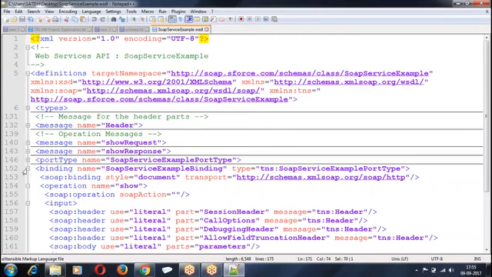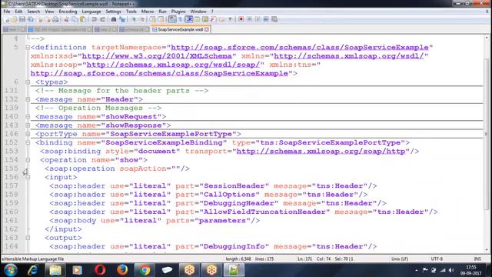In the document style also, how many styles do we have? Document encoded, document literal, document wrapped, document literal wrapped. So what is the document style that is supported? Document literal wrapped.